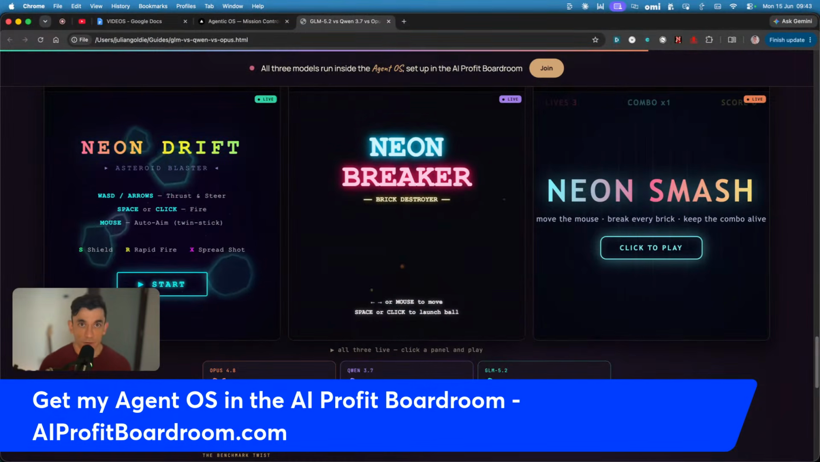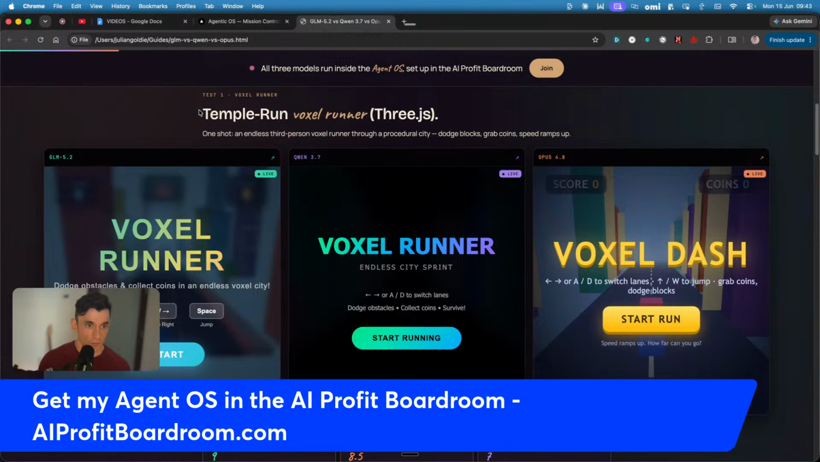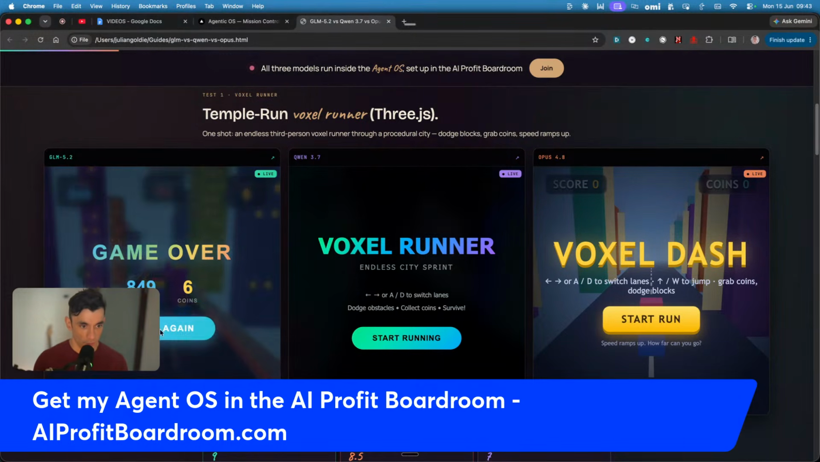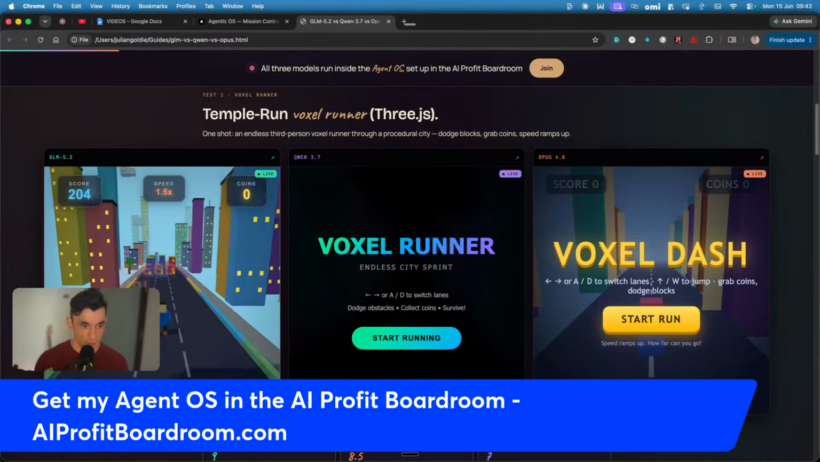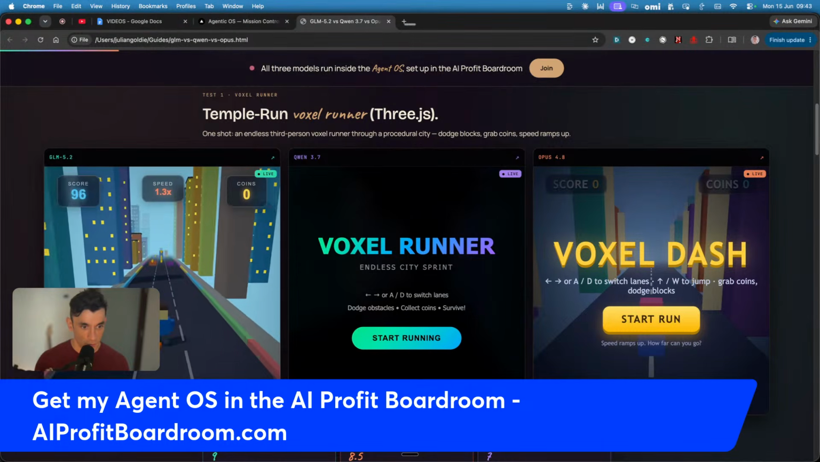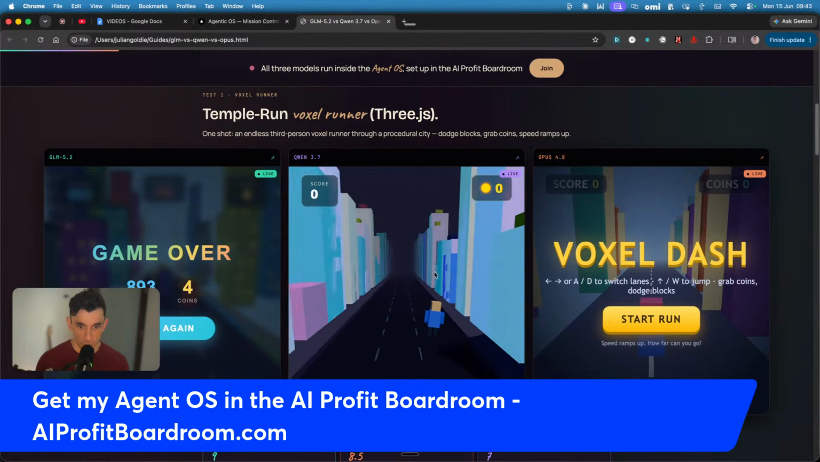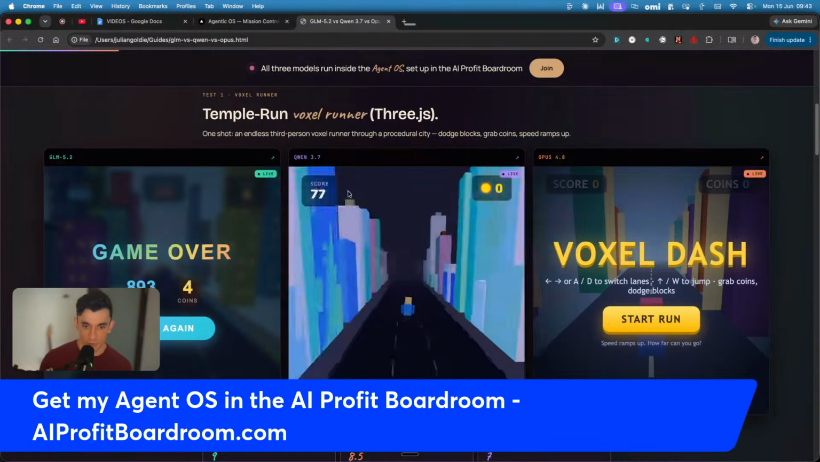Now, I ran all three through the same jobs, and we'll start this off. The first job that we gave it here was a sort of voxel runner game. So we've got GLM 5.2 over here, Qwen 3.7, and Opus 4.8. This is the one from GLM 5.2. As you can see here, it's a lot of fun, pretty interesting game, pretty cool, and a lot of fun to play. If we look at this one from Qwen 3.7, this is Qwen 3.7 Max, by the way, you can see here that it's quite boring to play, right?